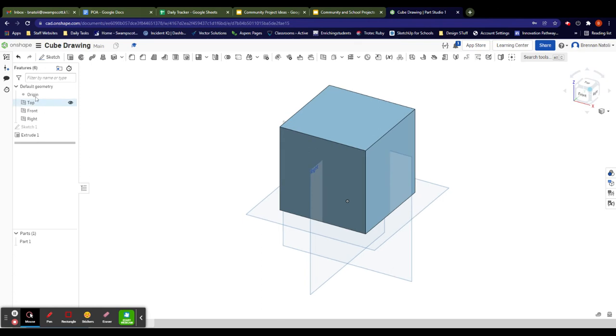Now you'll notice over here on the feature tree, this is kind of our history. It shows us everything we started with. The first thing we did was that sketch, then we did the extrusion. So if we need to go back and edit things, we can edit the sketches in our history plane and it will automatically update our drawings.